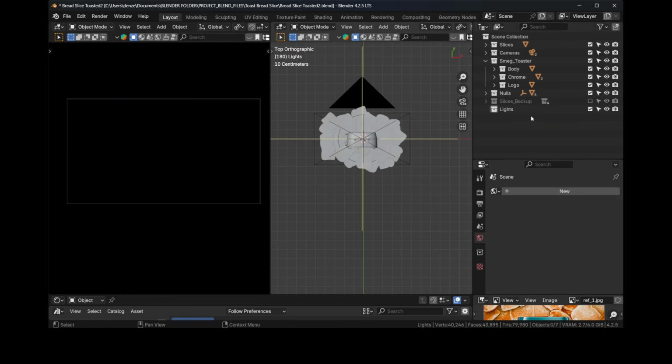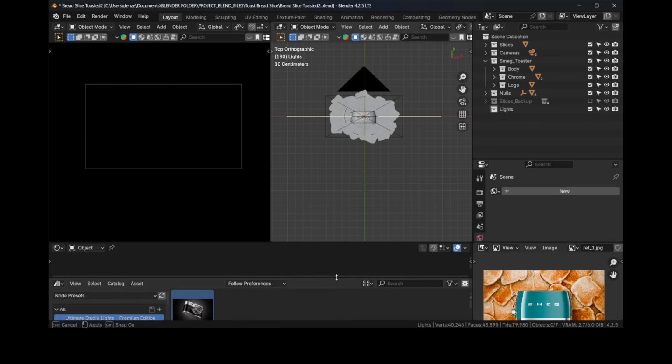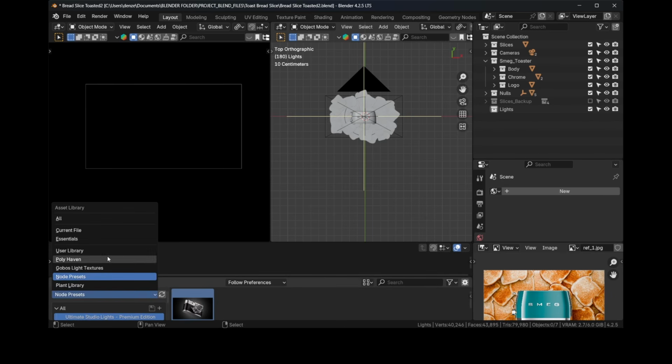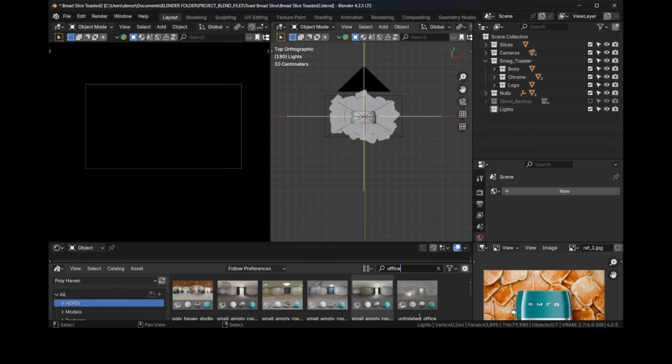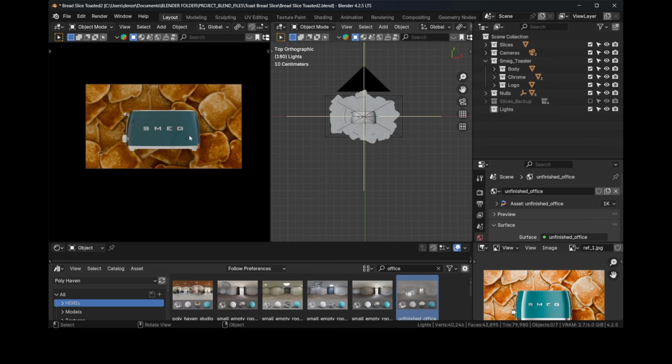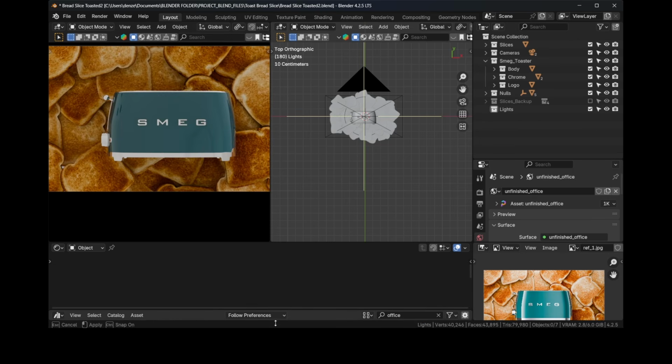So let's delete this. So first of all, we're going to add an HDRI just to create some ambient lighting. So I usually use Polyhaven HDRIs. Let's use one. There's one, unfinished office. Let's drag this into our scene. We don't want it that bright, and also don't want all these reflections. Let me just adjust this a bit.